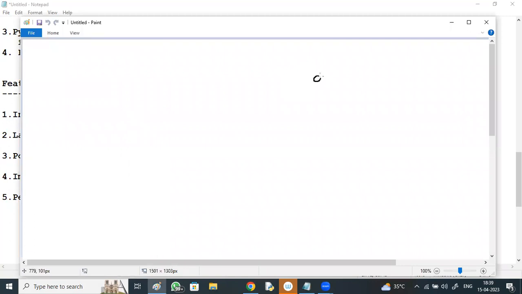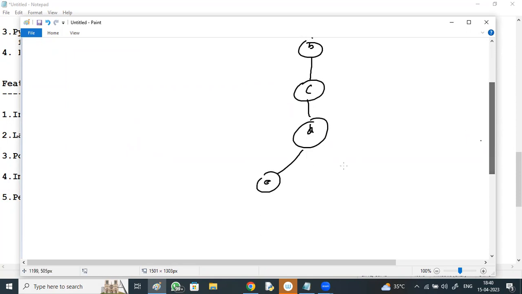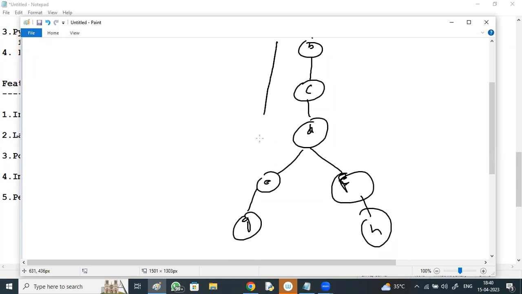Okay. A is there. B, the flow is like this. A, B, C, D, the data flow. Data flow language. From D, it is going E, F, G, H. Means this is one data flow. This is one data flow.